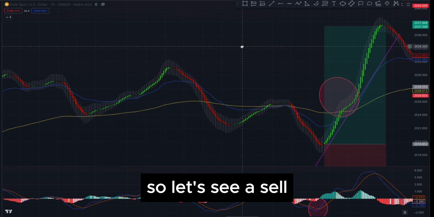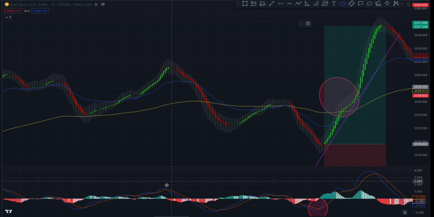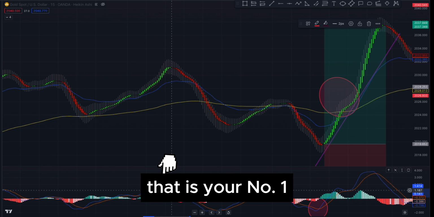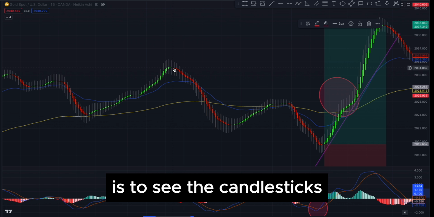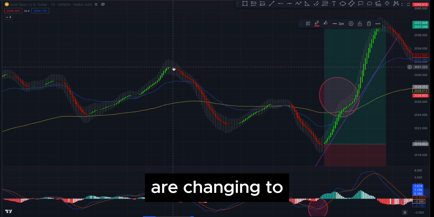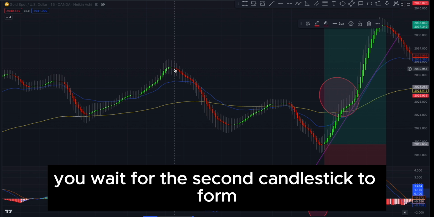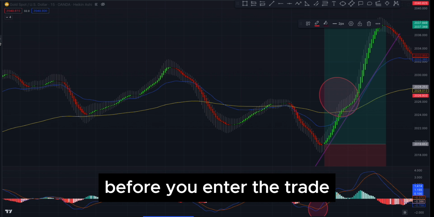So let's see a sell market here. You notice that the MACD lines cross each other, right? You notice there was a cross here. That is your number one confluence to check. Your second confluence to check is to see the candlestick started changing to red, right? Then after the first candlestick formed, you wait for the second candlestick to form before you enter the trade.